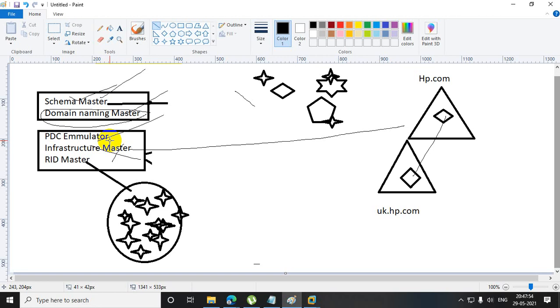Exactly, PDC emulator. This is another important question in Microsoft Active Directory: which role is more important among these 5 roles? The answer is PDC emulator. As you know why. Clear? Is that clear? Yeah, clear to me.